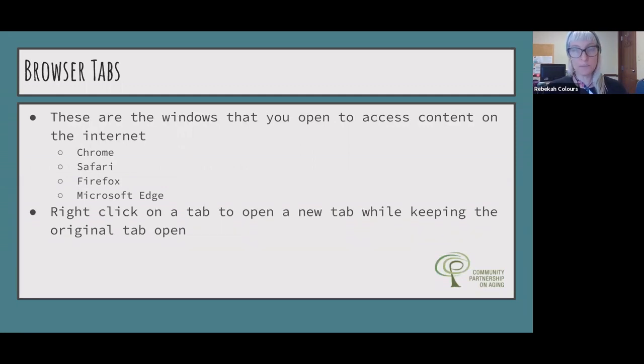Browser tabs are the different windows that you open to access content on the internet. Some common examples of those are the one that we're using for our course, Google Chrome. Safari is the one that would be on Apple products. Firefox is a popular browser, and Microsoft Edge.